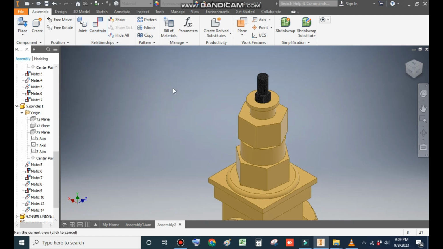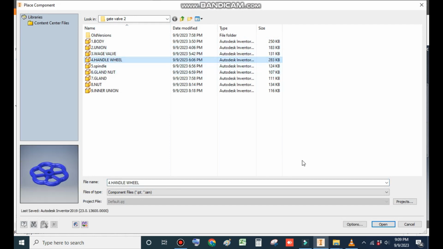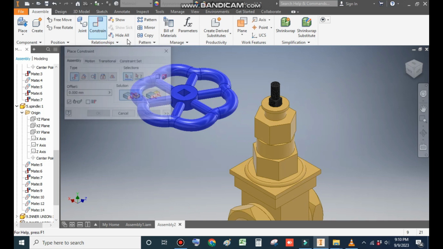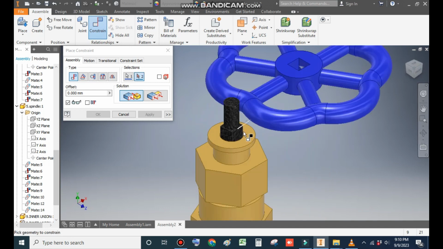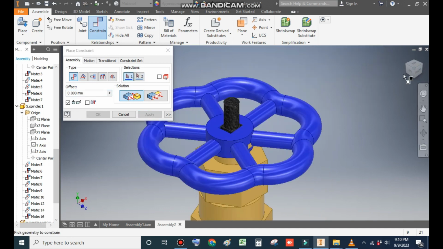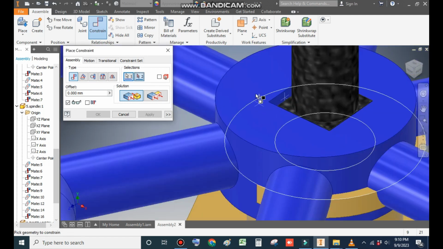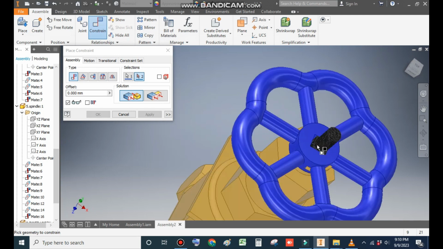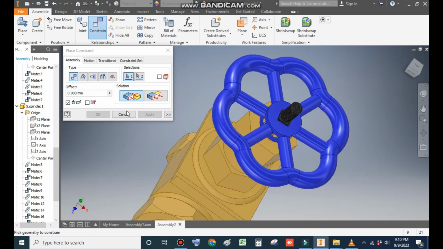Now we will place the next part. Go to place. We will place the handle wheel. Open. Keep it here and escape. Go to constraint. Select this side. Okay. And select this side. Apply. Similarly, select this inner side and here select this inner side and apply. Now it is constrained.